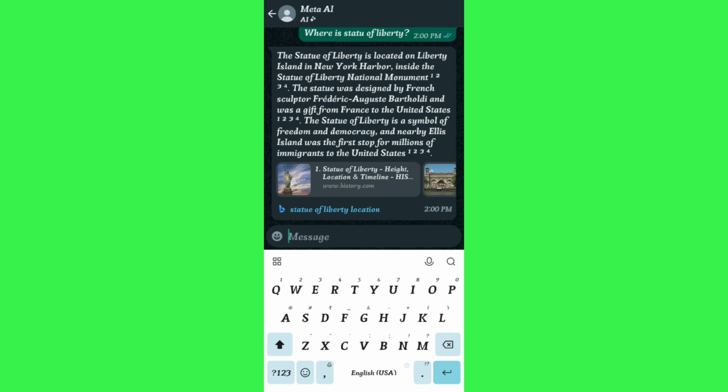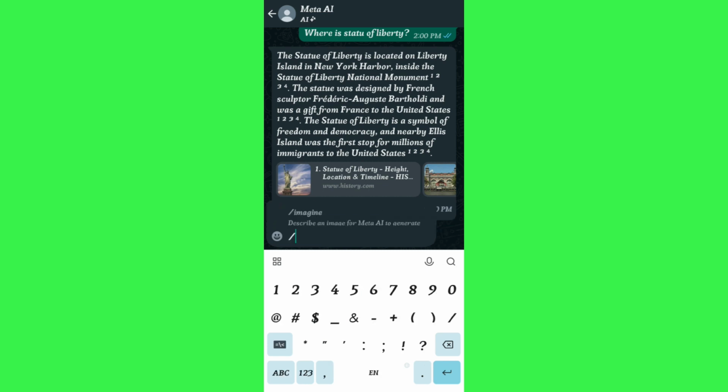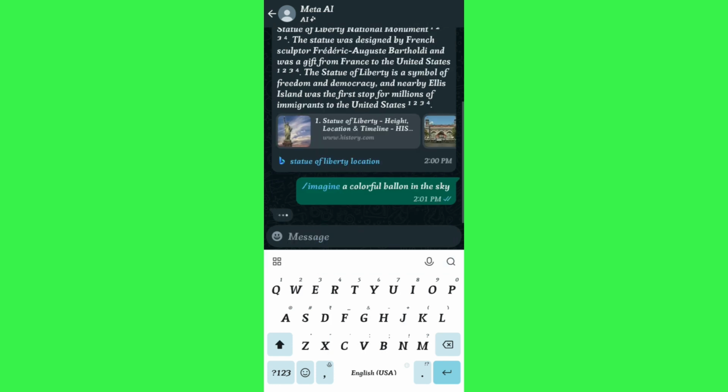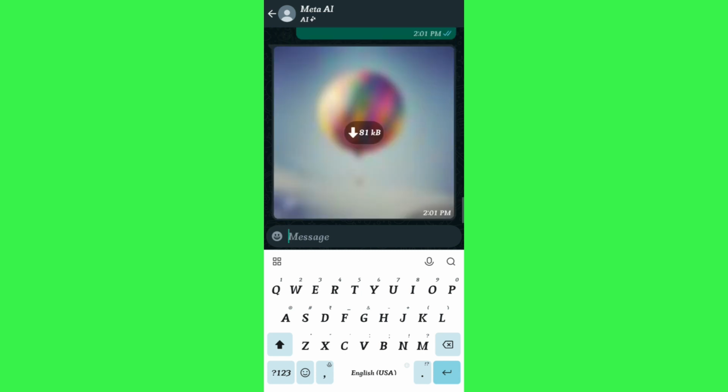If I want to generate images on Meta AI in WhatsApp, then I will have to use this slash option, and then you are going to see the imagine button over here. So you need to tap on imagine, and after that you will have to start typing your prompt. So let's say I want to type this prompt. After typing it, if I press this enter button, it will again take some time and it will generate the image for us according to the prompt that we have provided to it. So this way you will be able to easily use Meta AI in WhatsApp.